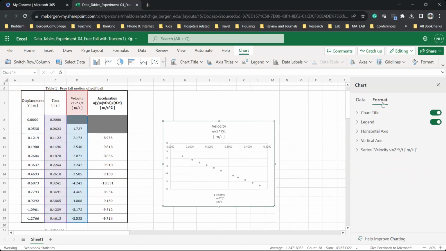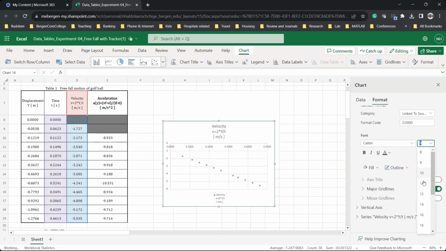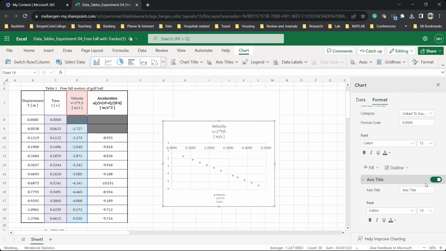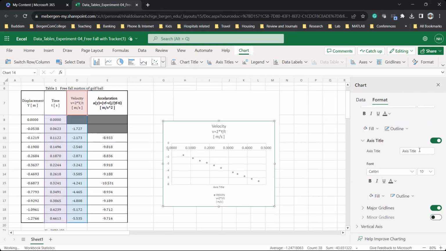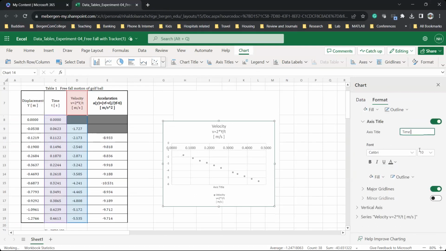You go into format, axis, horizontal axis. You scroll down. You remember we increased the number font size, and then I switch on this one, axis title. Then for the axis title, you can type the axis title here too when you're switching it on. Let's see which axis is the horizontal axis we are working on, that is time. And then unit second. And then let's increase this to number 12.